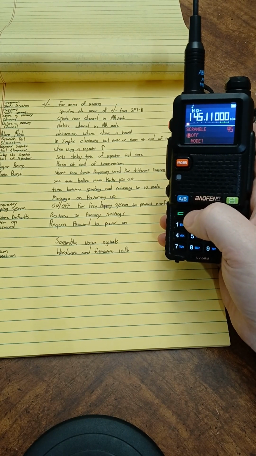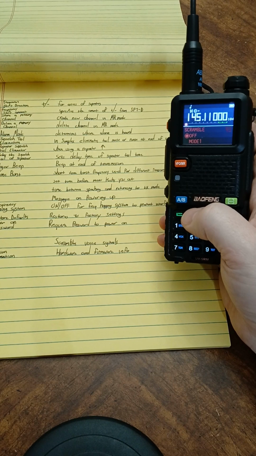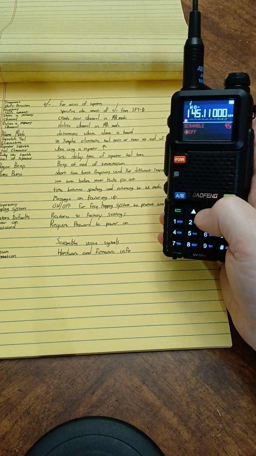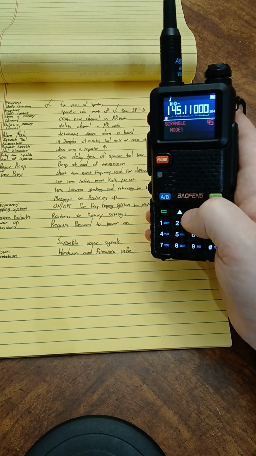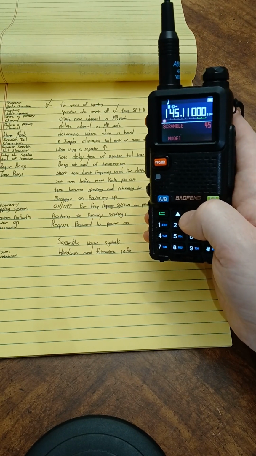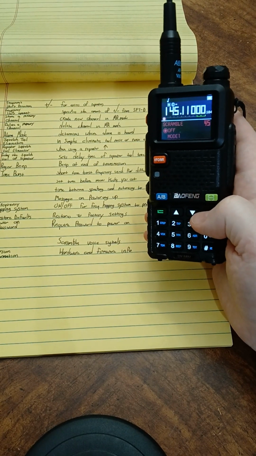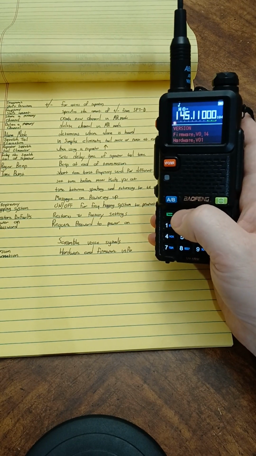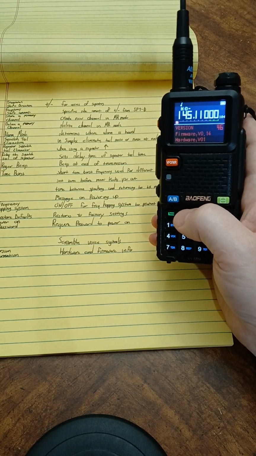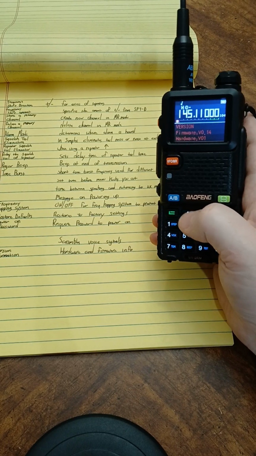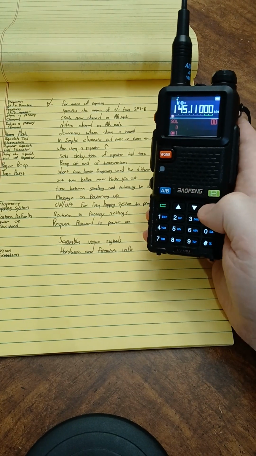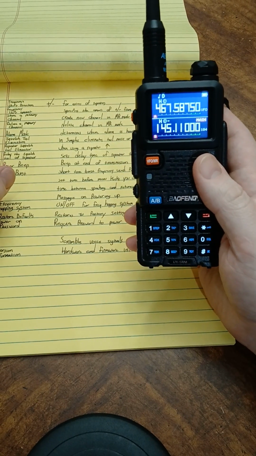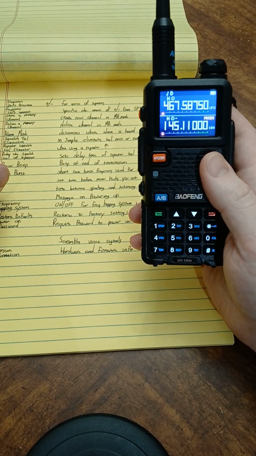Scramble, it scrambles voice signals. And on this you've got off, mode 1, mode 2, 3, and off. I keep mine off. I don't see any reason to personally use it. And the last thing on here is the version, which gives your firmware, hardware information. And then it starts back over. But that is your menu options on a Baofeng UV-5RM.